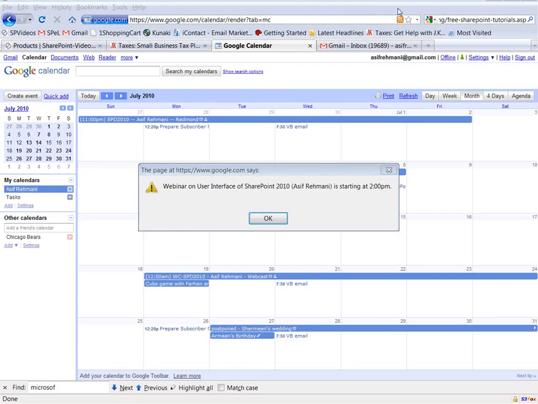Hang on a second here. Got a notification icon here. Let me just shut that off. Okay, sorry.